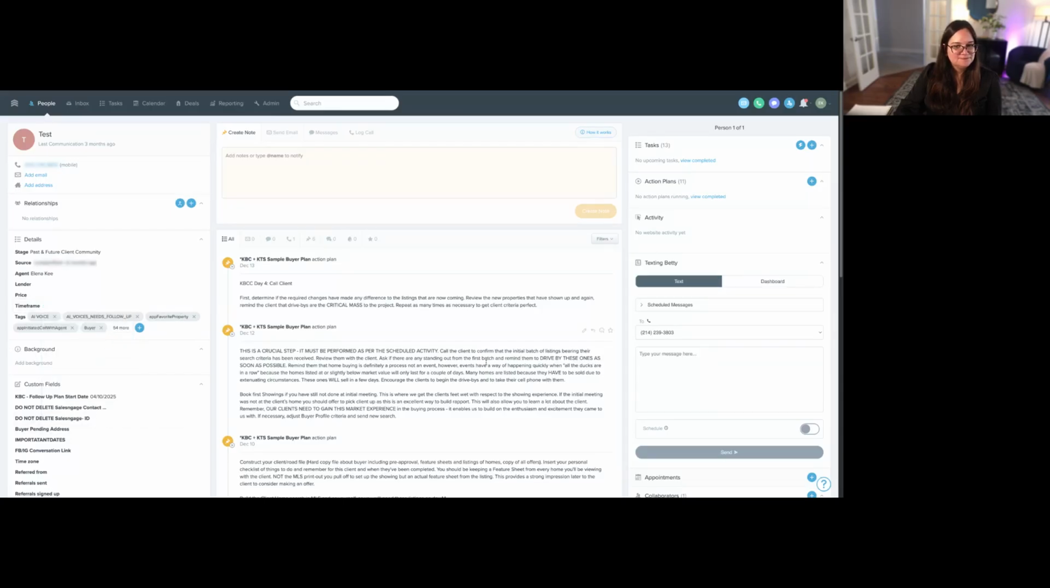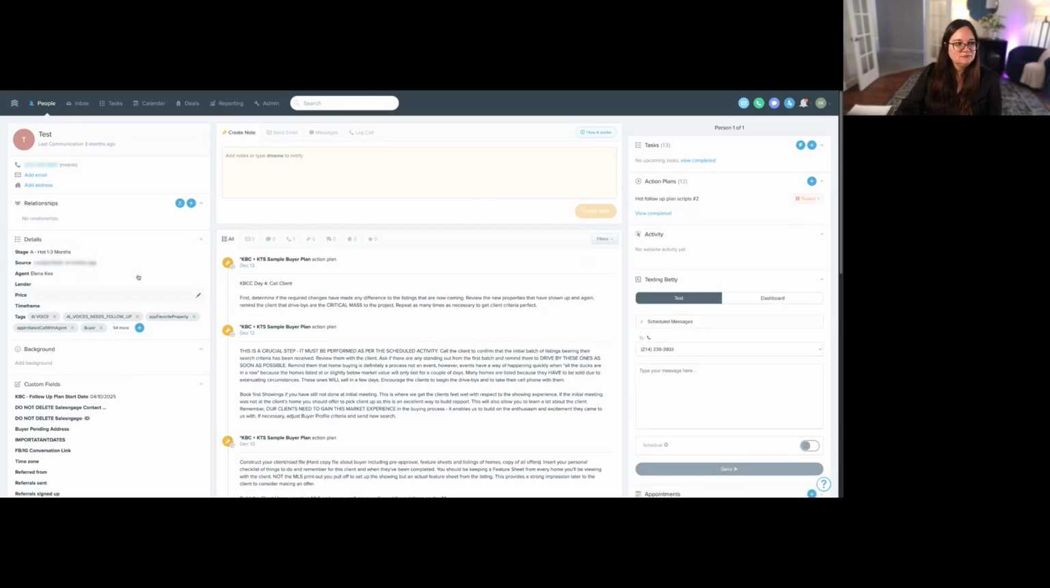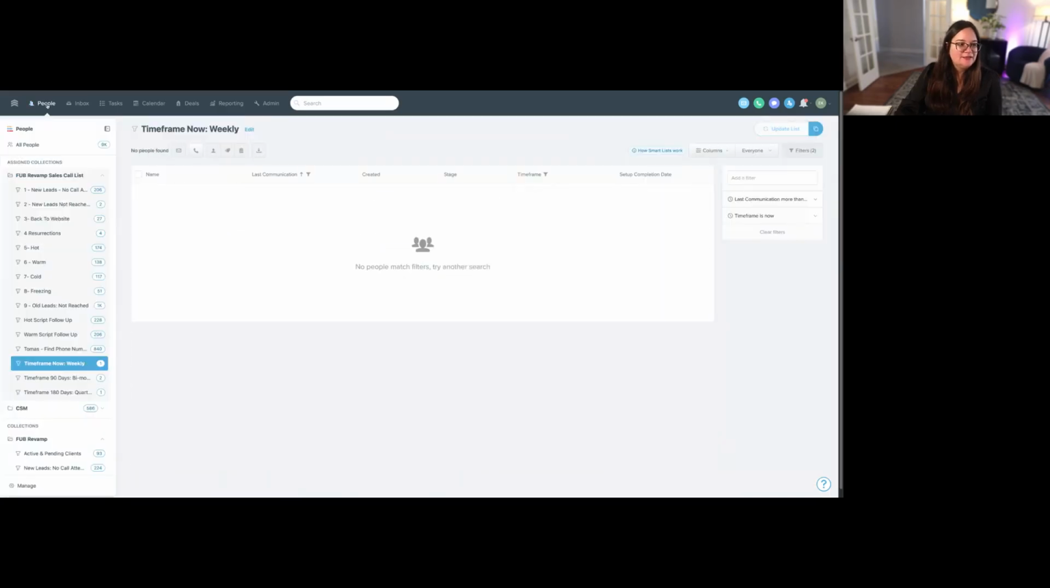like this. And so if you were to remove the hot, warm, cold lists that were based on the hot, warm, cold stages, an agent could remember to change the stage but forget to add the time frame, and then they would not be in a time frame. See how I just removed the time frame for that person? They're no longer in a time frame. They're not in a time frame list, so they would be lost in the abyss.